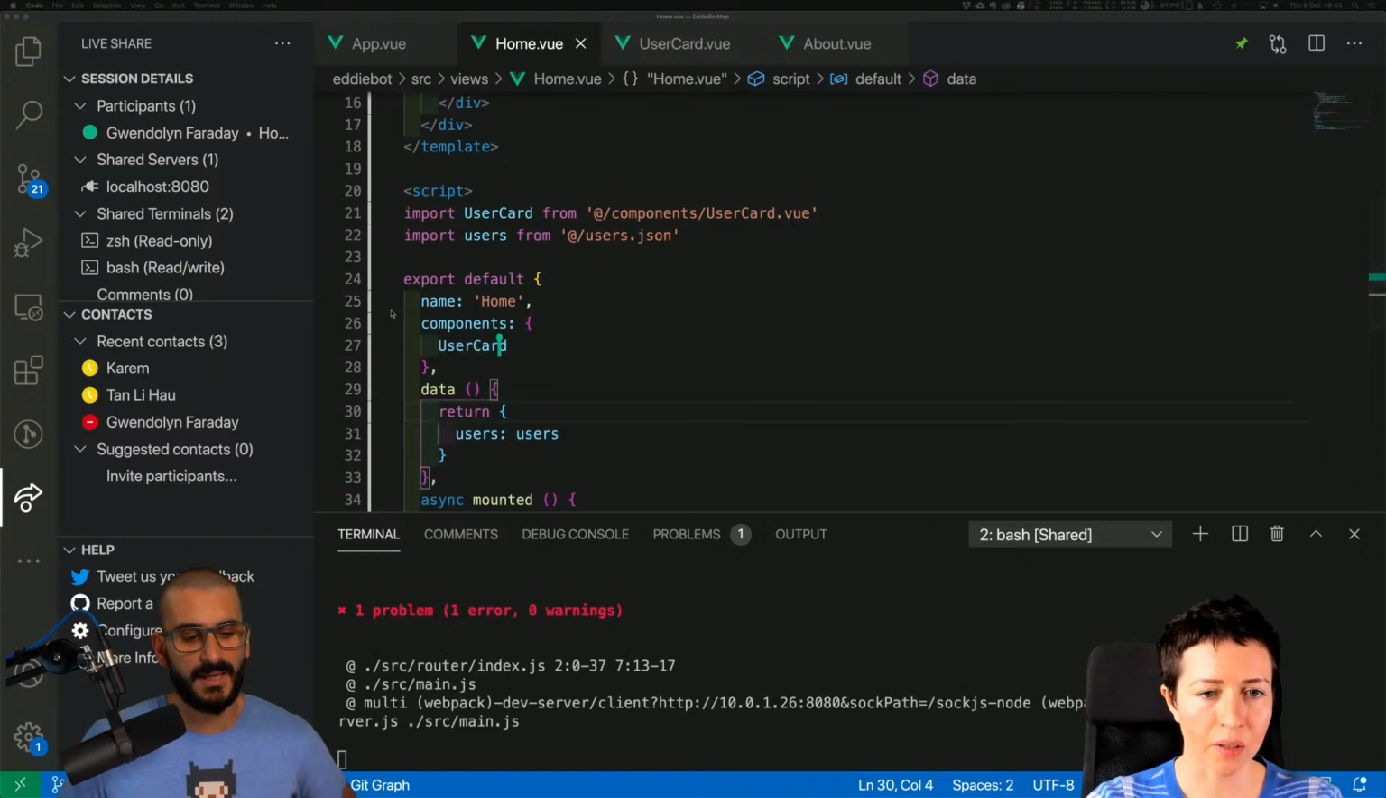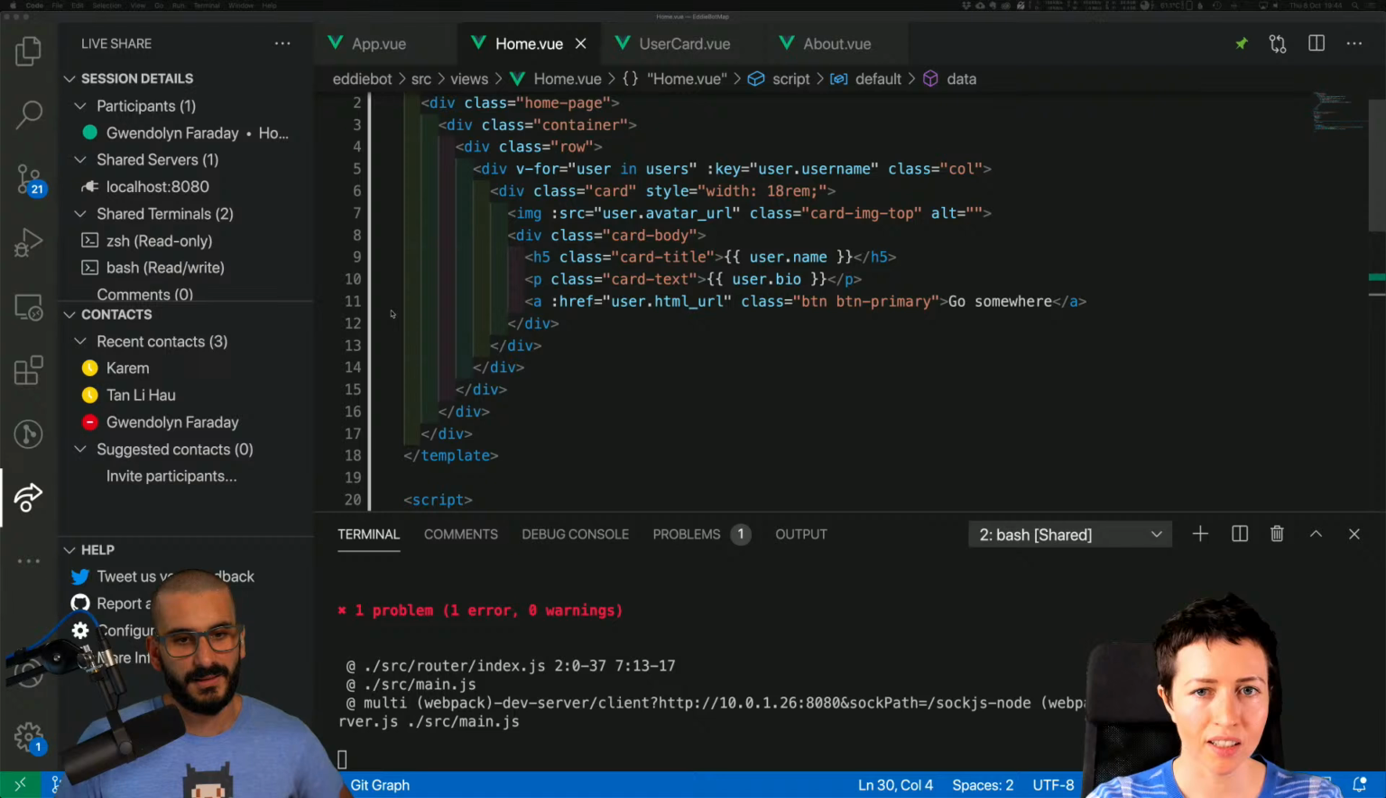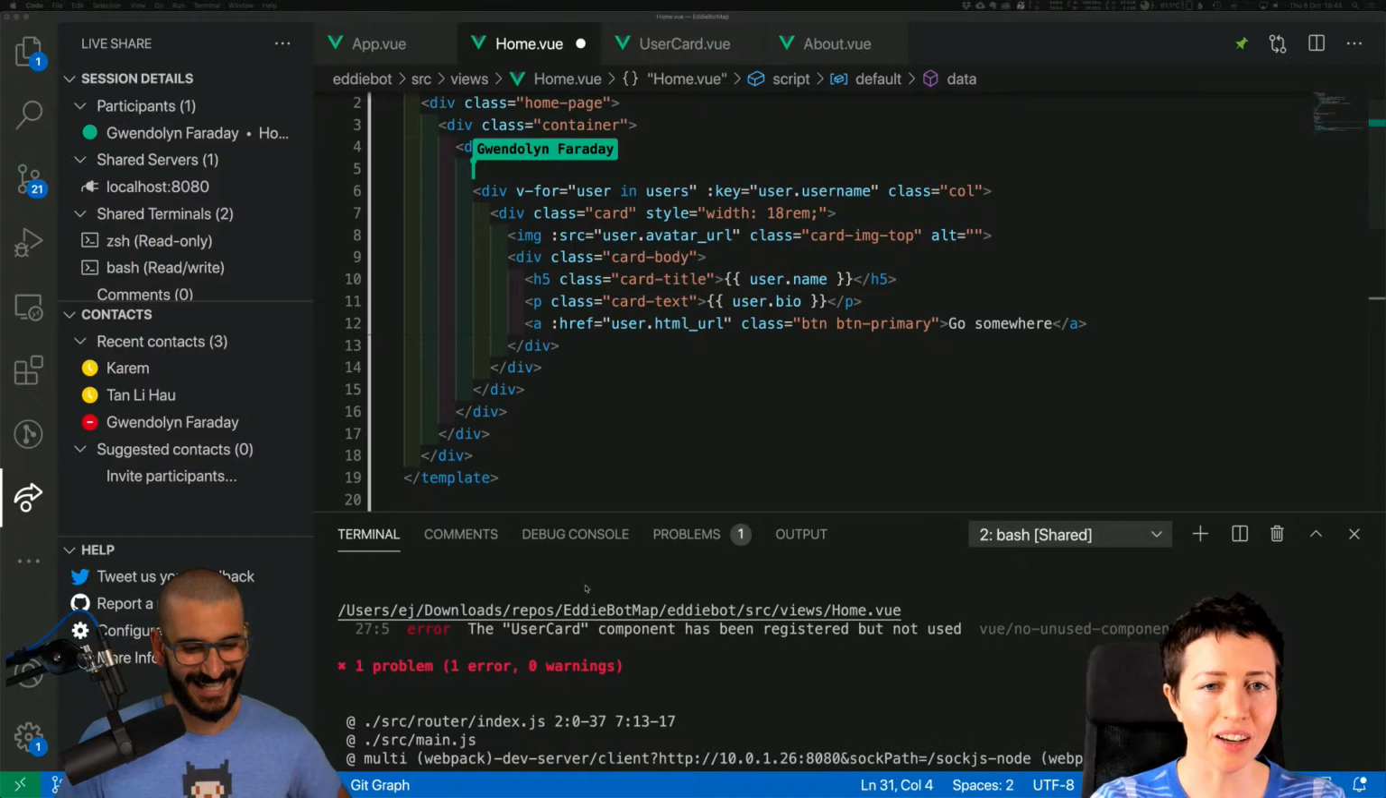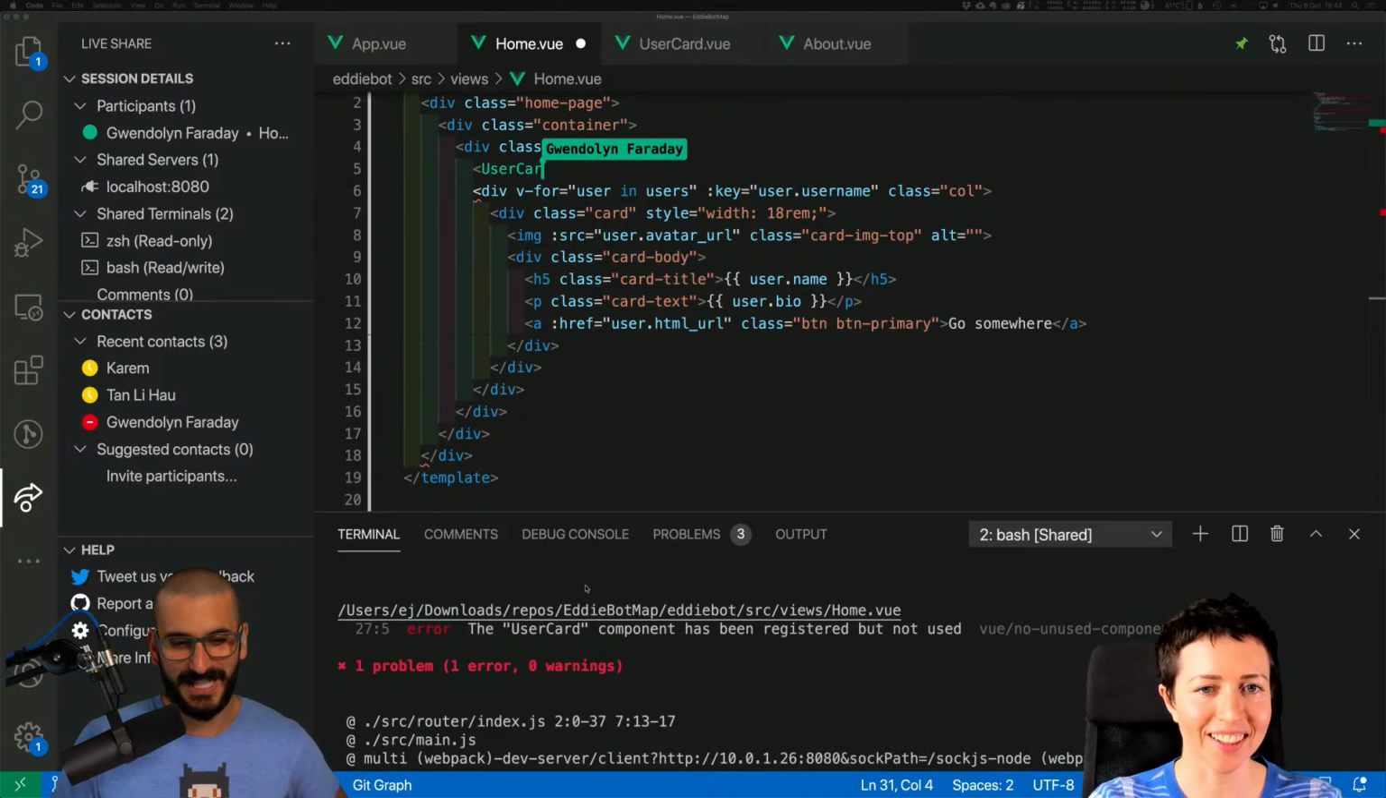So I define it on my component object, and I think it's just complaining about me not using it yet. So I'm about to use it. So now, yes, it's registered but never used.